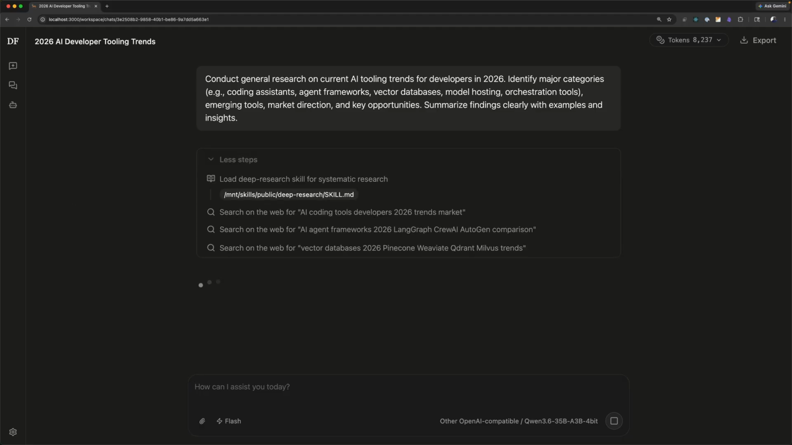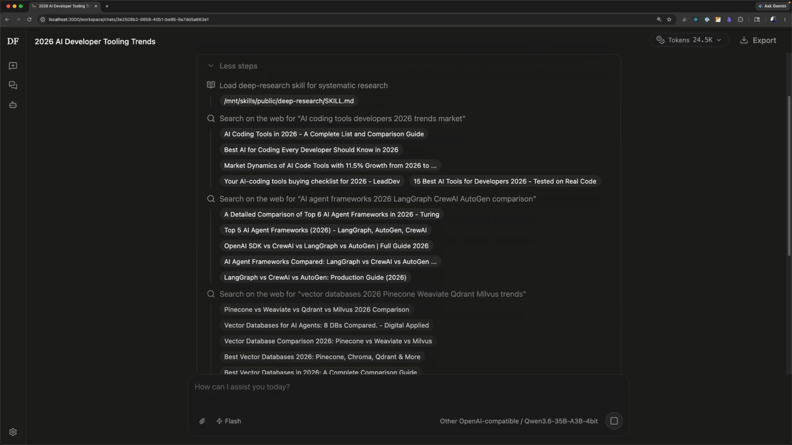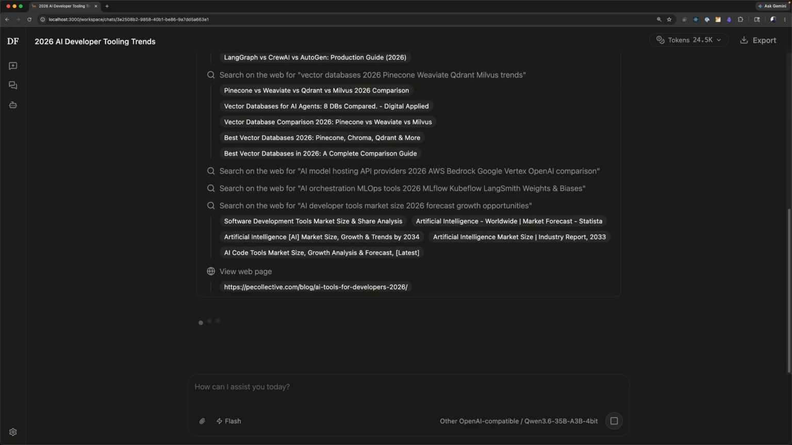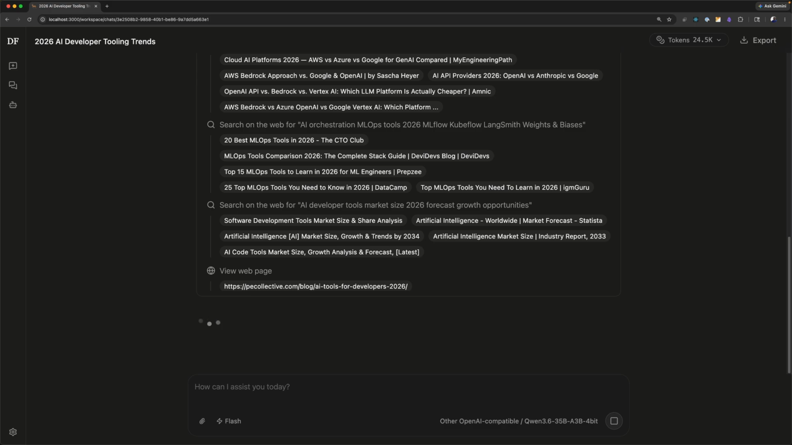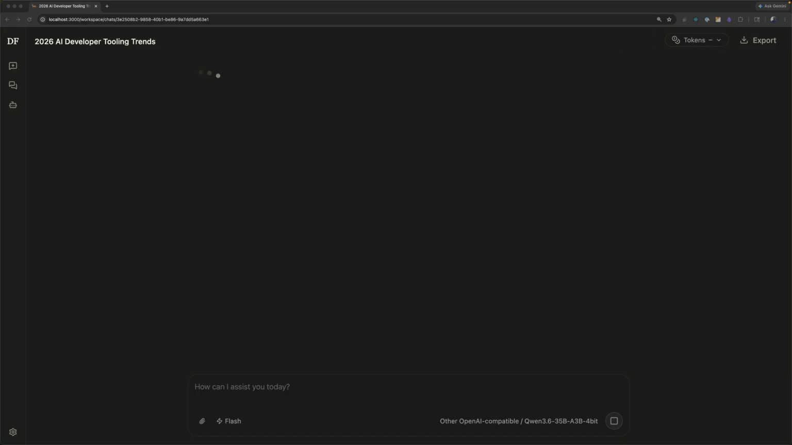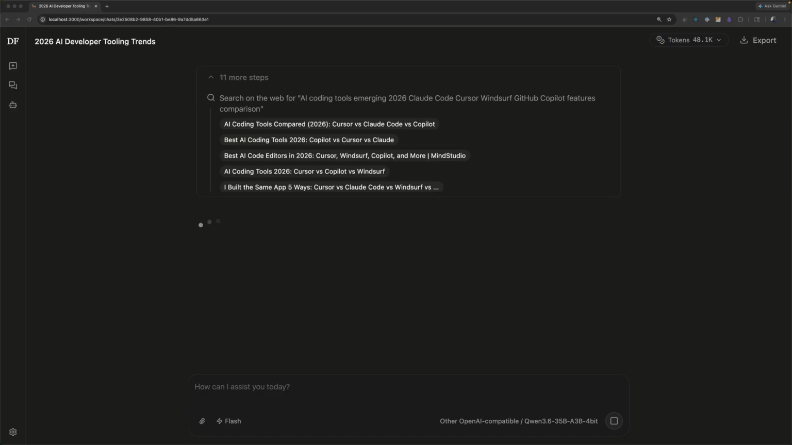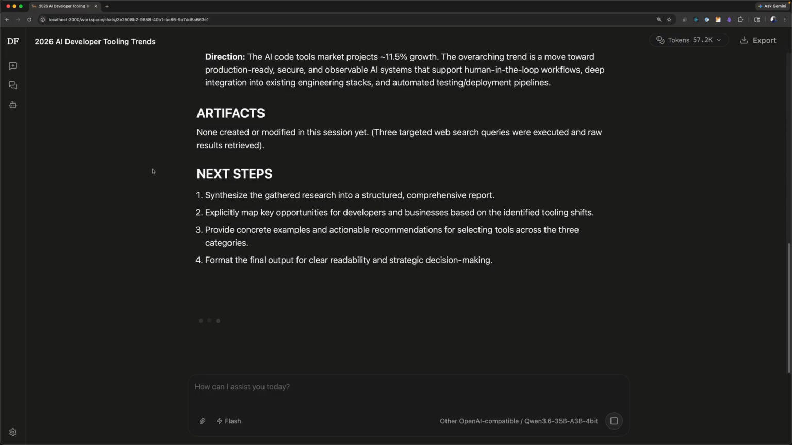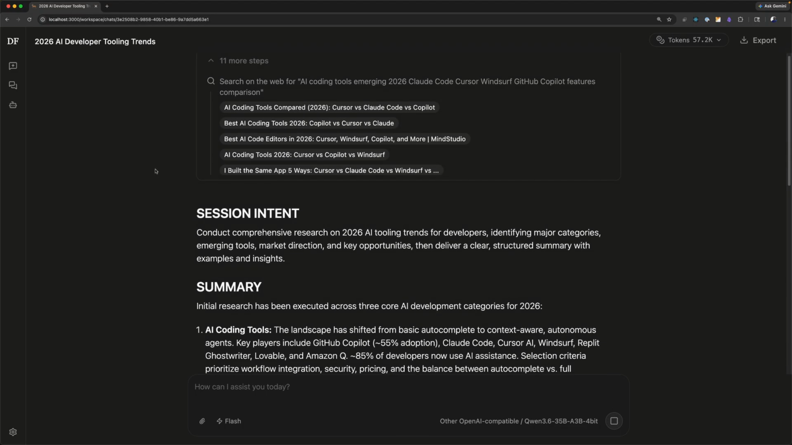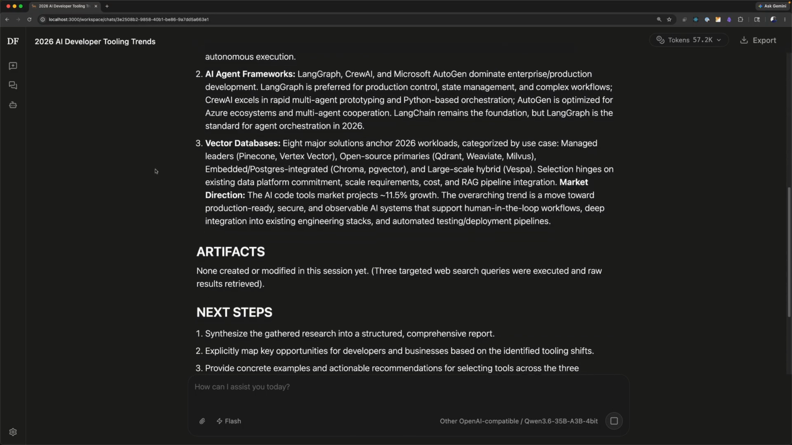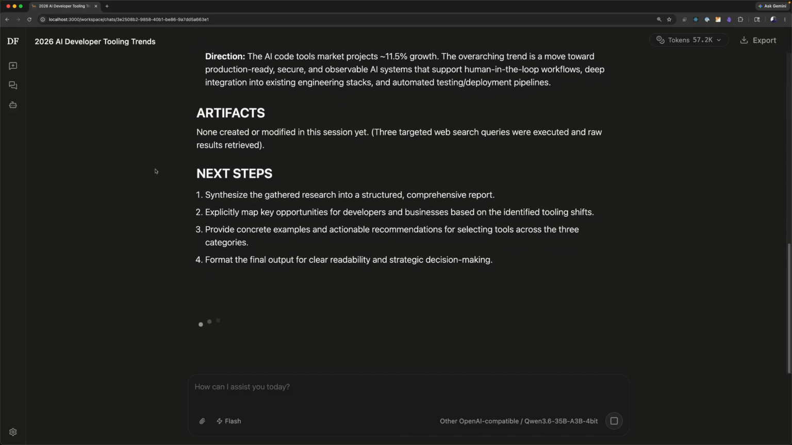We can expand these steps and see, it's got some steps that it's going to do. All right, we can see it's doing all these searches, I guess. And again, this is without me really setting up anything. I gave it an API key for Tavily. Bunch more steps going on here. Cool. So now we've got session intent and a summary of what it's planning on doing.